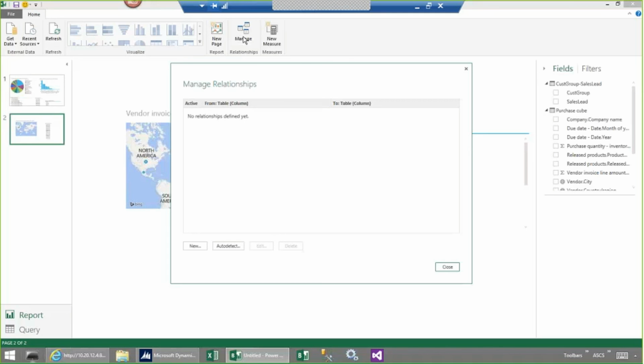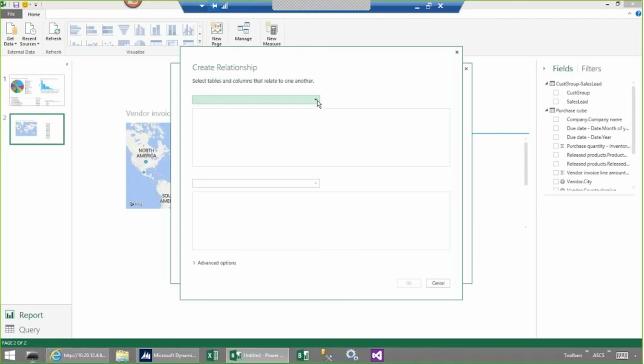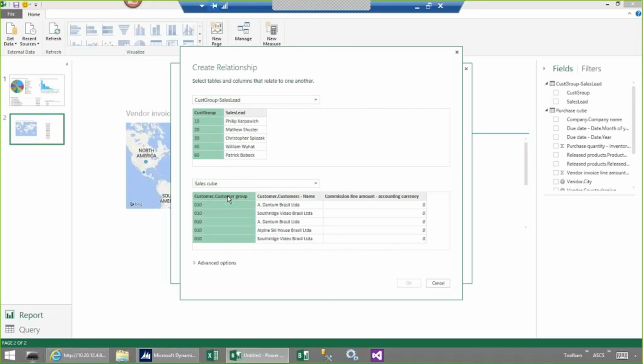So in this example, we have a single customer group number on the Excel table. Let me show you that, which corresponds to a number of customer group values on the sales cube table. And that is allowed. So we can select, again, this column right here, go to the sales cube, and we just grab customer group.